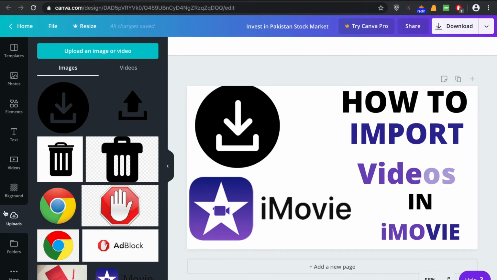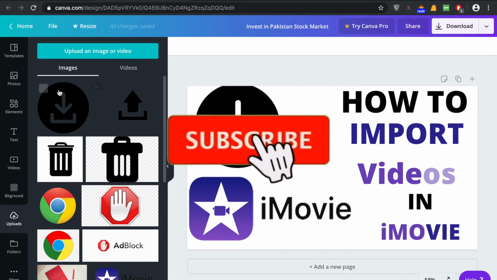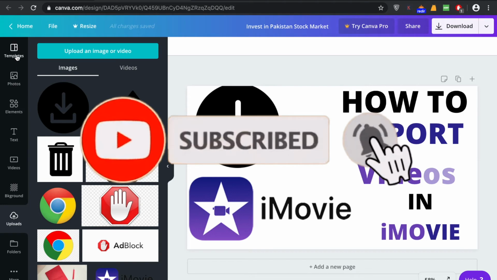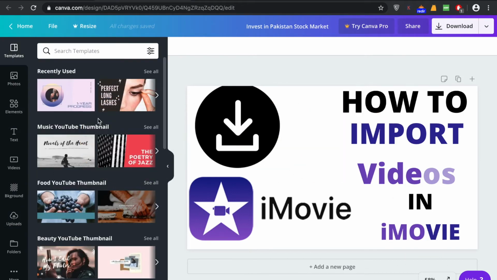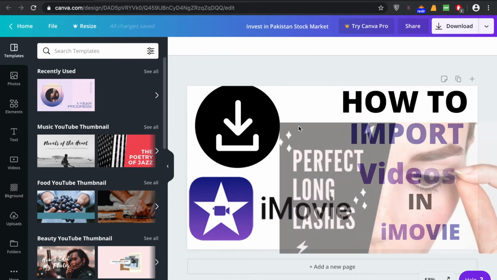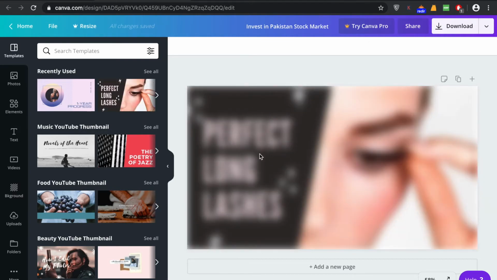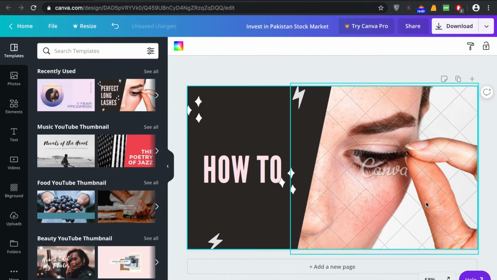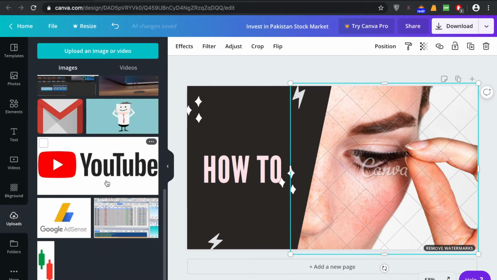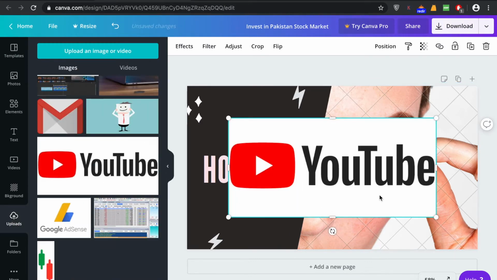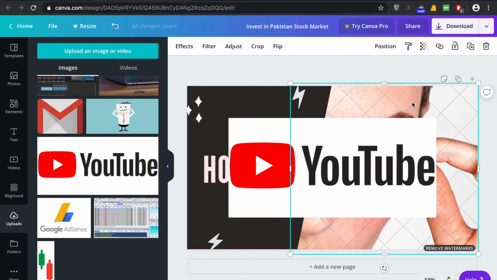But if you don't want to create your own thumbnail and make all these changes, go to the templates. You can also use templates here. So these are a few templates. For example, if I bring this template in here and change the picture, I can't use this picture, so I'll change this picture and put my own. In uploads, for example, I have this YouTube picture, and I cancel this one.